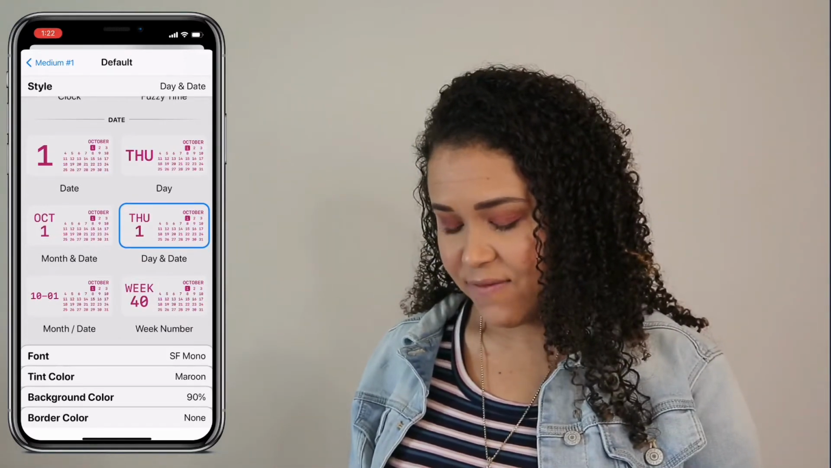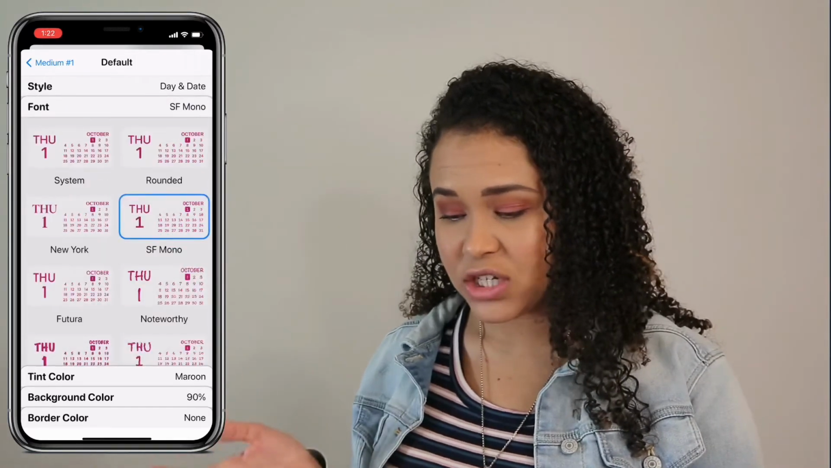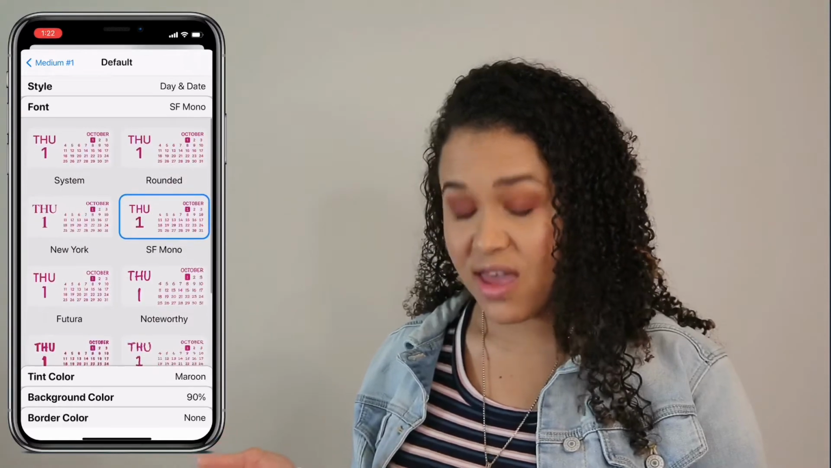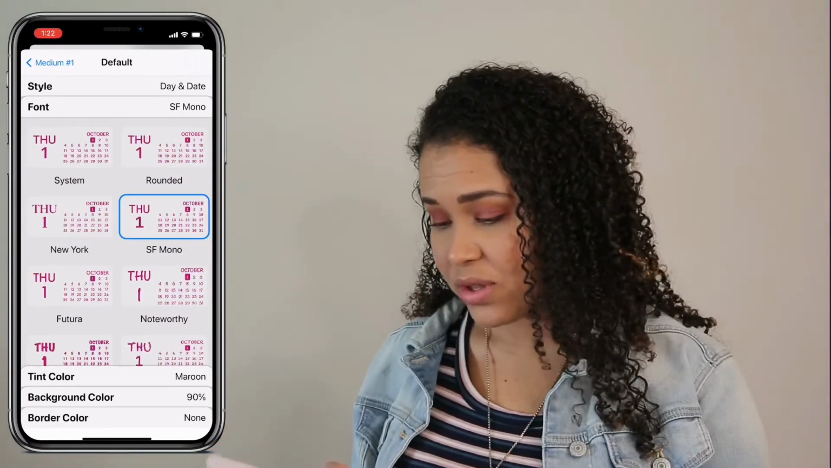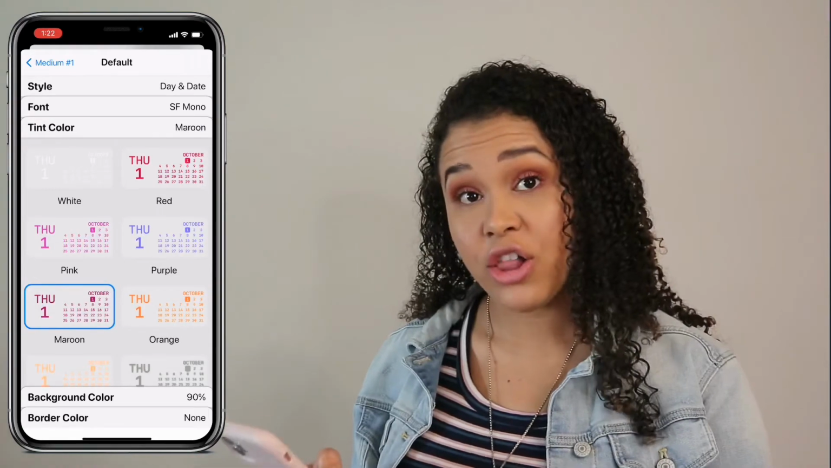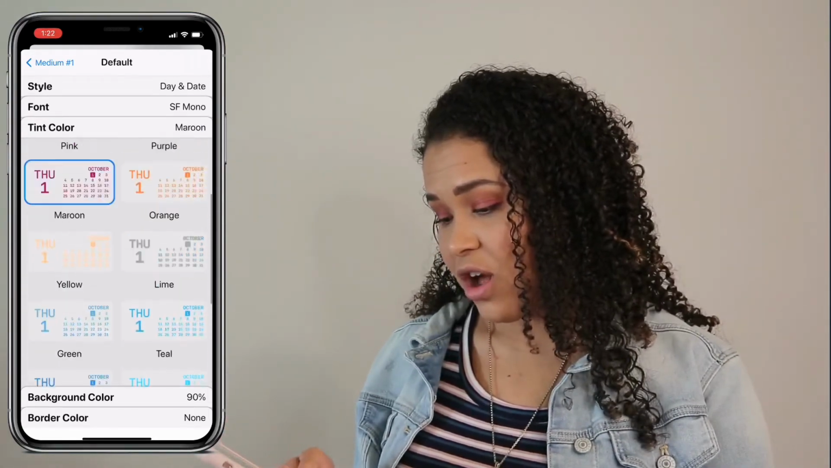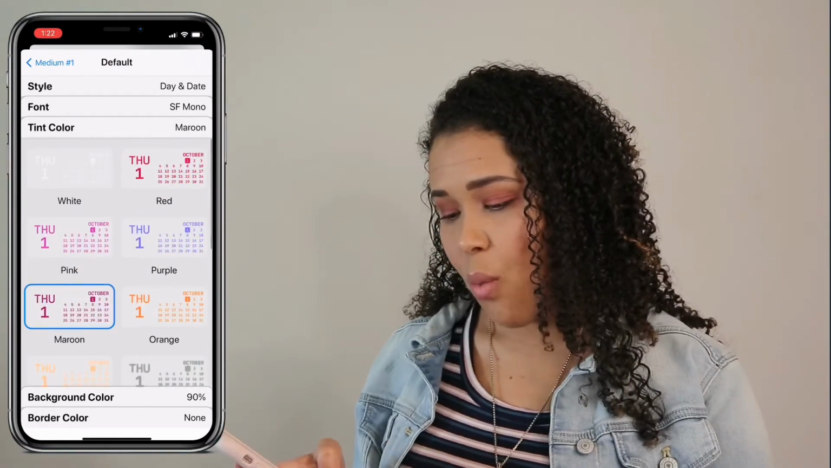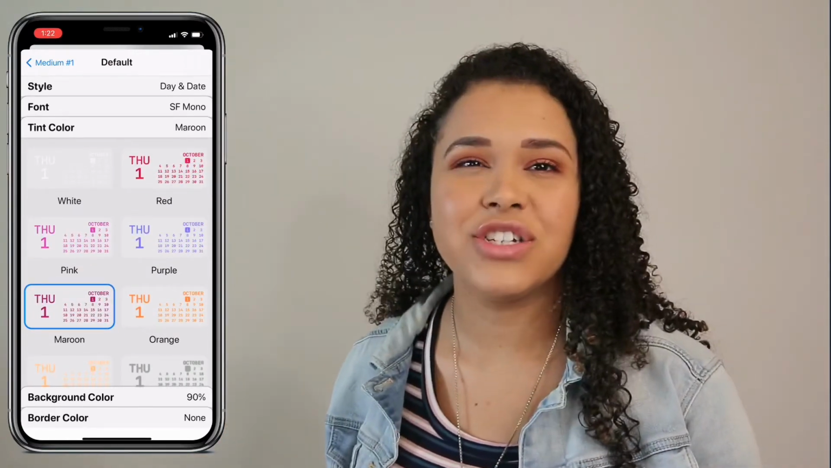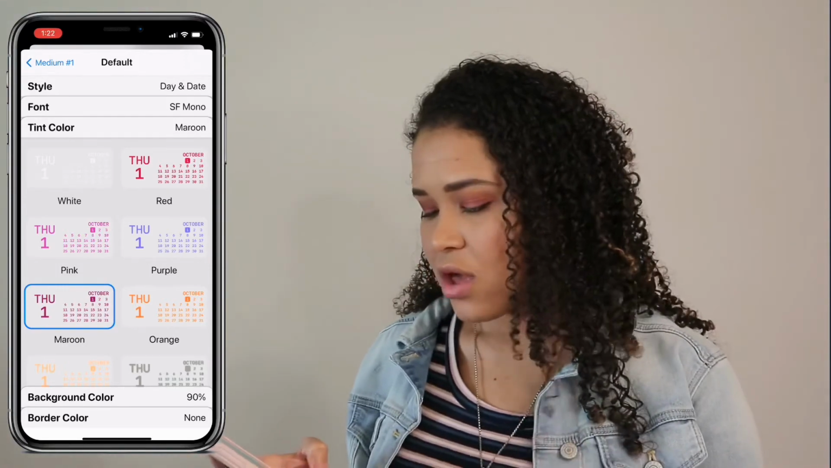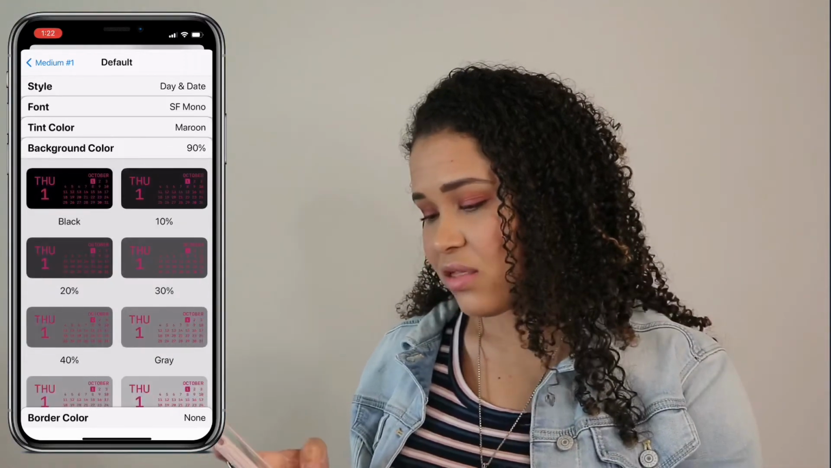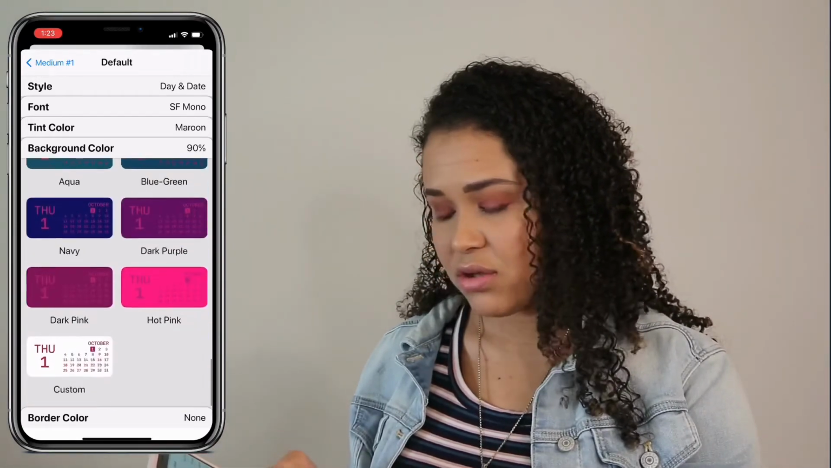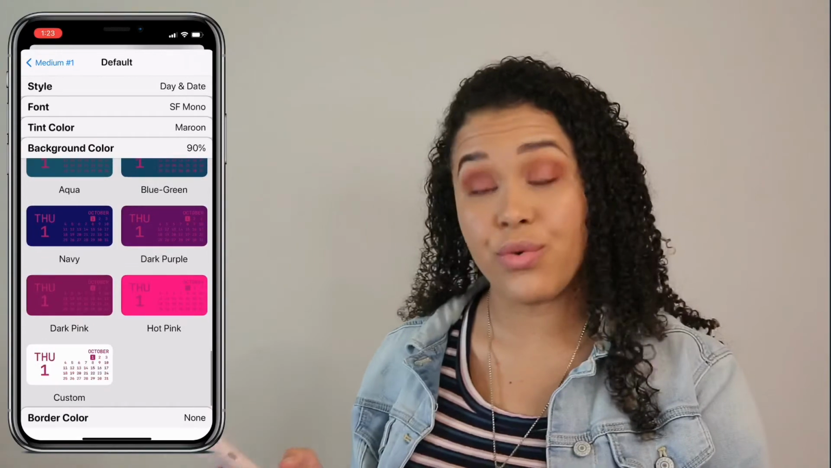And then if you see here, you can change the font. So there's so many different options. I went ahead with SF Mono. I like that one the most. And then you can change the color. There are so many different colors, and as well you can customize your own color. I liked this one just because I felt like it matched the color theme that I was going for, so I chose that. And then as well you can change the background color, and there's so many options, and you can customize your own as well.